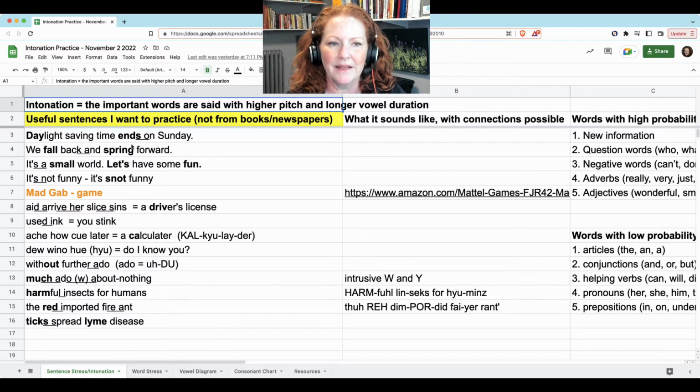Daylight savings time ends on Sunday, and I didn't rewrite it to what it sounds like because there weren't that many sound changes. So, where you see the underline, that's where the sounds will connect together. And the bold are the stressed words, stressed syllables that will be higher and longer.